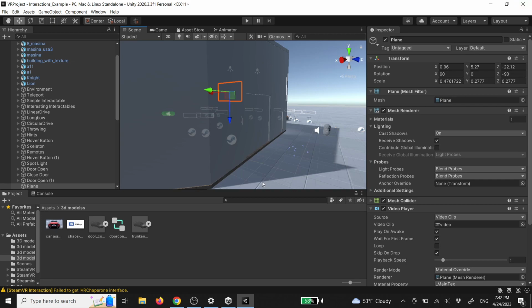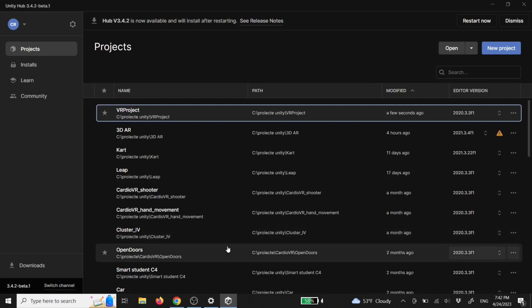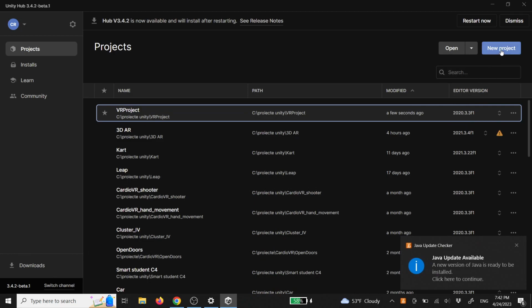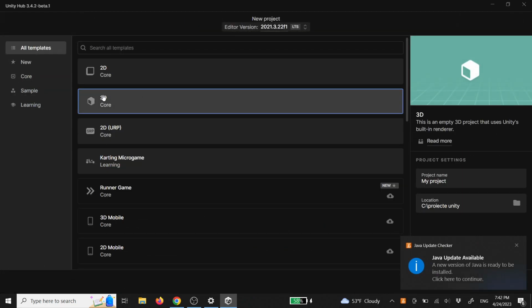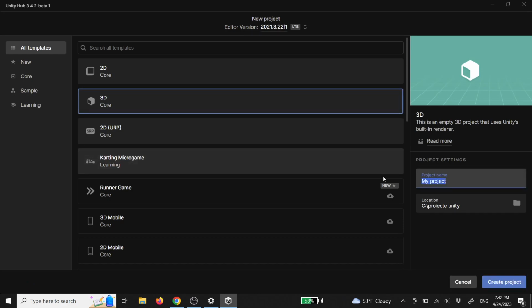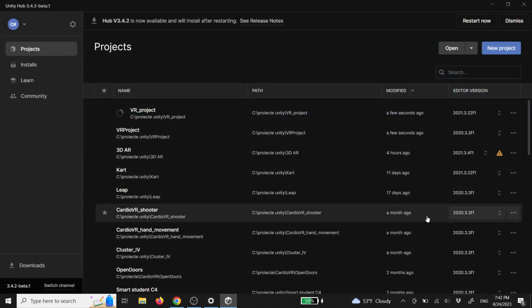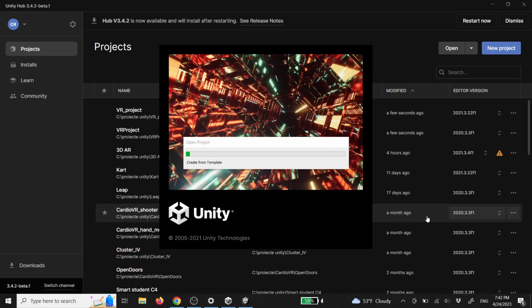Okay, so let's start from the beginning. Let me just make sure that it's currently recording. So yeah, it's recording. So I'm gonna create a new project. I'm gonna go with a 3D core, project name VR underline project. So create a default 3D core project. And the first step is to add the SteamVR asset, and we're gonna build on that.